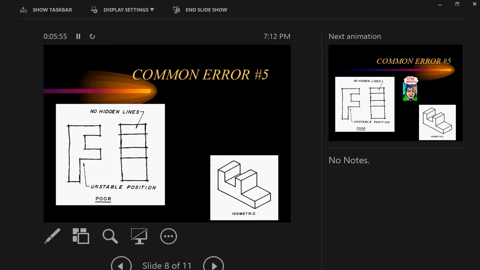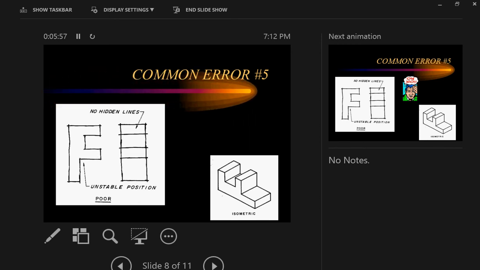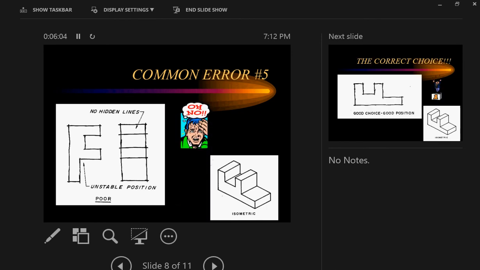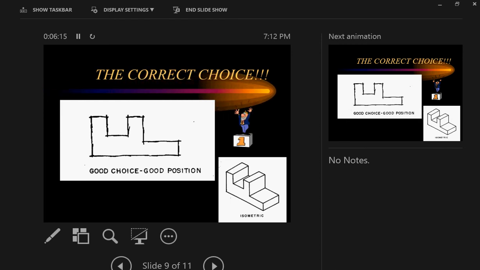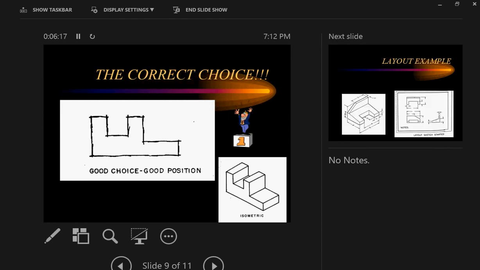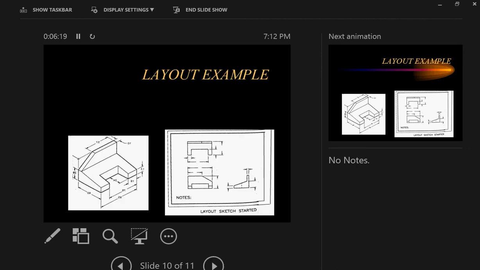Okay, here you've got an unstable position, but you got rid of the hidden lines. Okay, and this is kind of how I feel grading your papers a lot of the times. Okay, now this is your good choice for a front view. It's the most stable and it's going to eliminate most of your hidden lines.